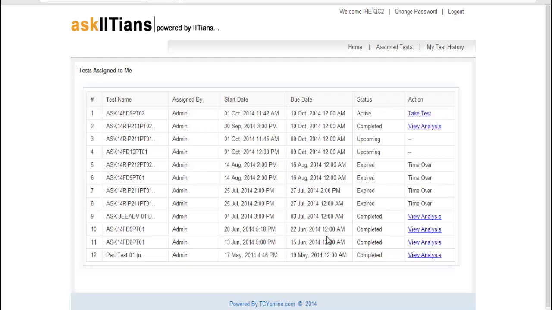Any test with status active tells you that the test can be taken now. Generally a test is active for some limited period of time. This period of time can be seen in start and due date. To take the test, click on take test.